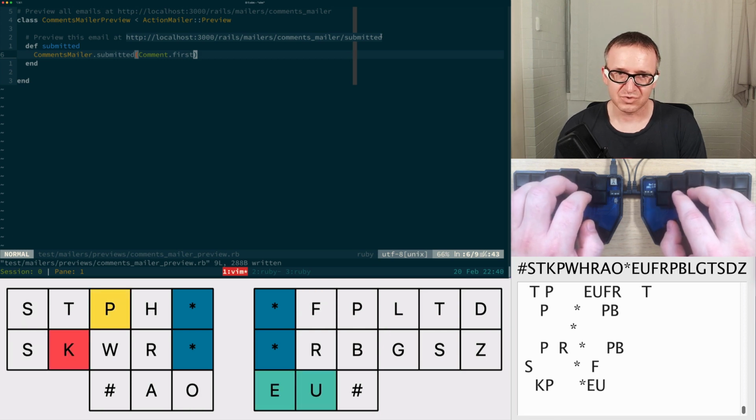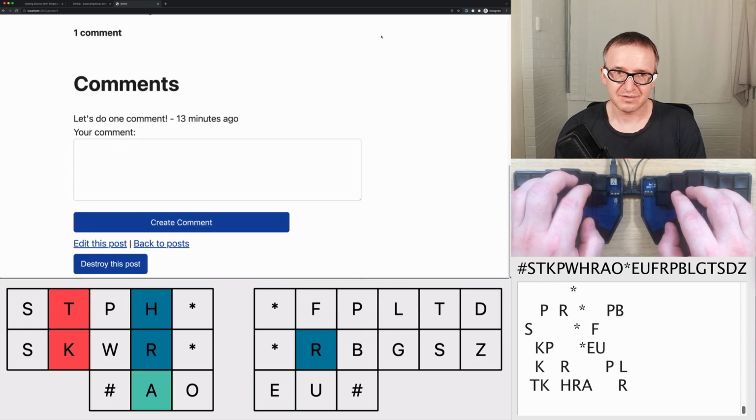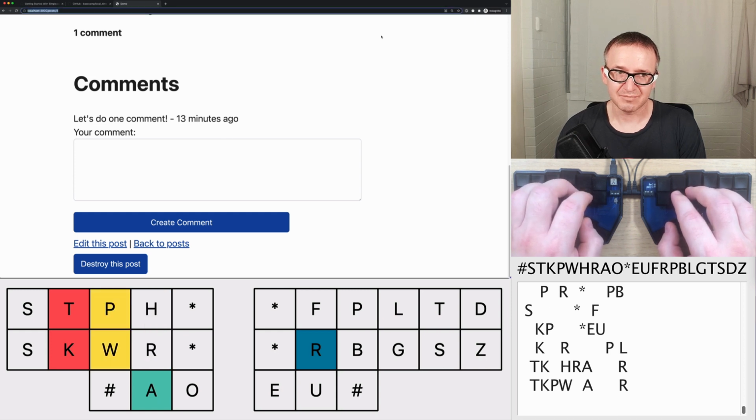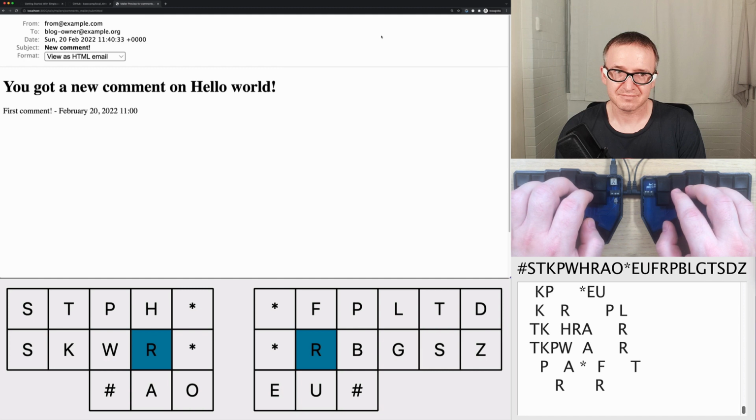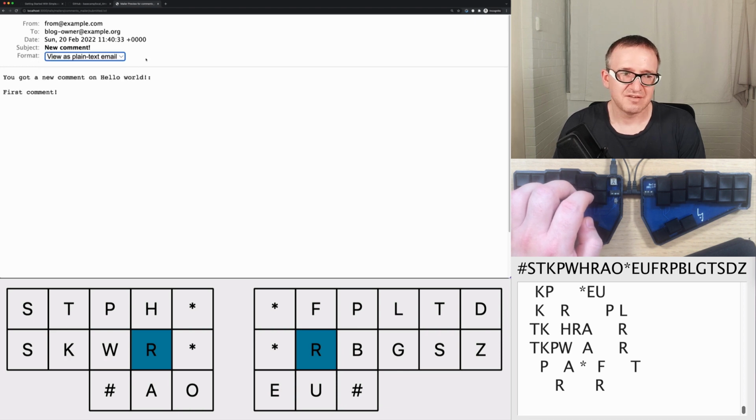Let's move over to Chrome, and we'll paste that in. Cool. Okay, so this is what the HTML version of the email looks like, and the plain text version can be selected from this dropdown. So we know that the mailer itself is working.